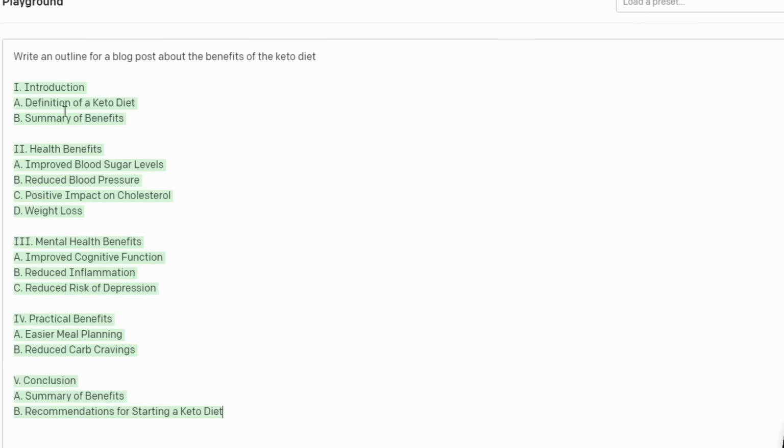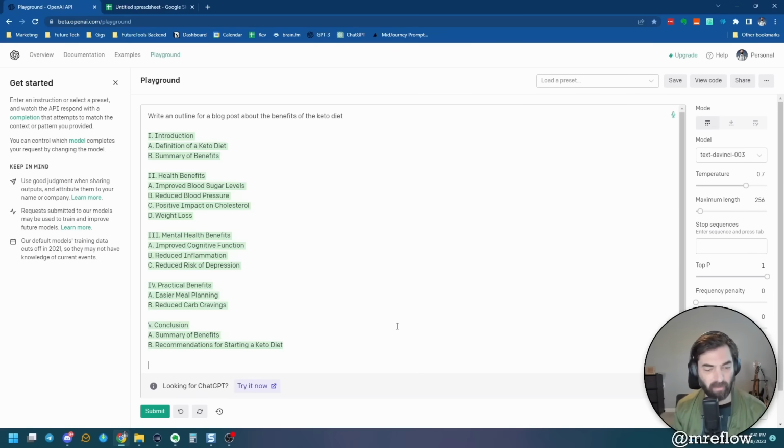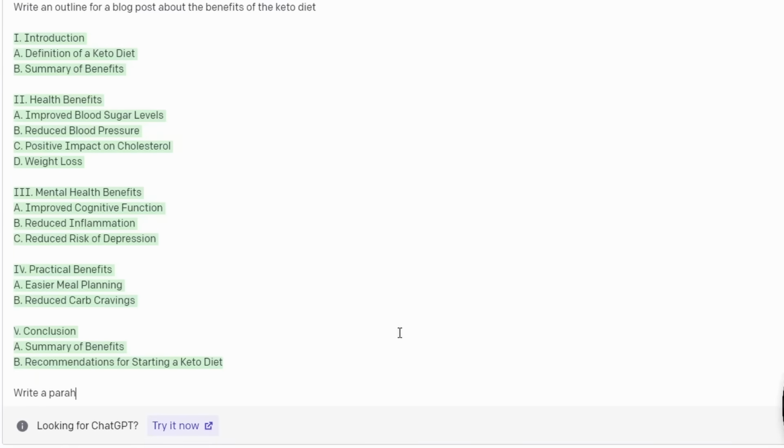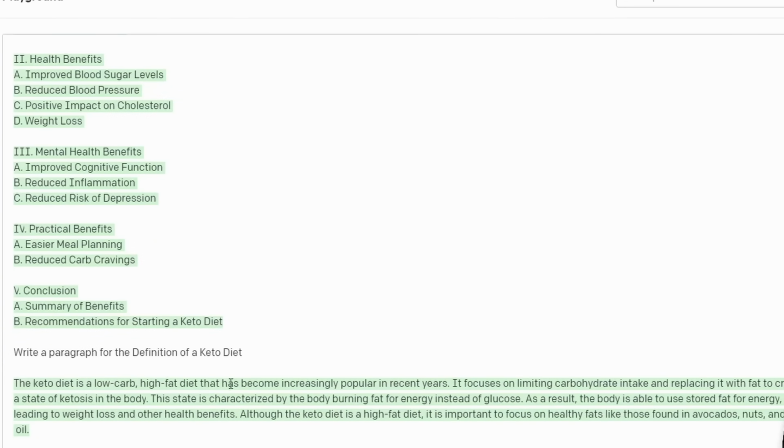Now let's say we wanted to actually start working on some of the paragraphs for the blog post. So let's go and grab this first one from the introduction. We'll jump down to the bottom here, write a paragraph for the definition of a keto diet. Run that. The keto diet is a low-carb, high-fat diet that has become increasingly popular, blah, blah, blah. You can go through and do that for each and every bullet here, and now you've got a rough draft for an outline that you can go polish up and add your own voice to.